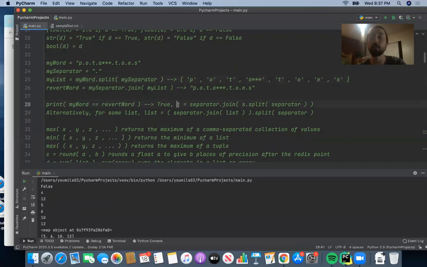So basically that means that a string could be returned by calling s.split of separator on that string to get a list, and then you would join the elements of the list back together and you get the same string.